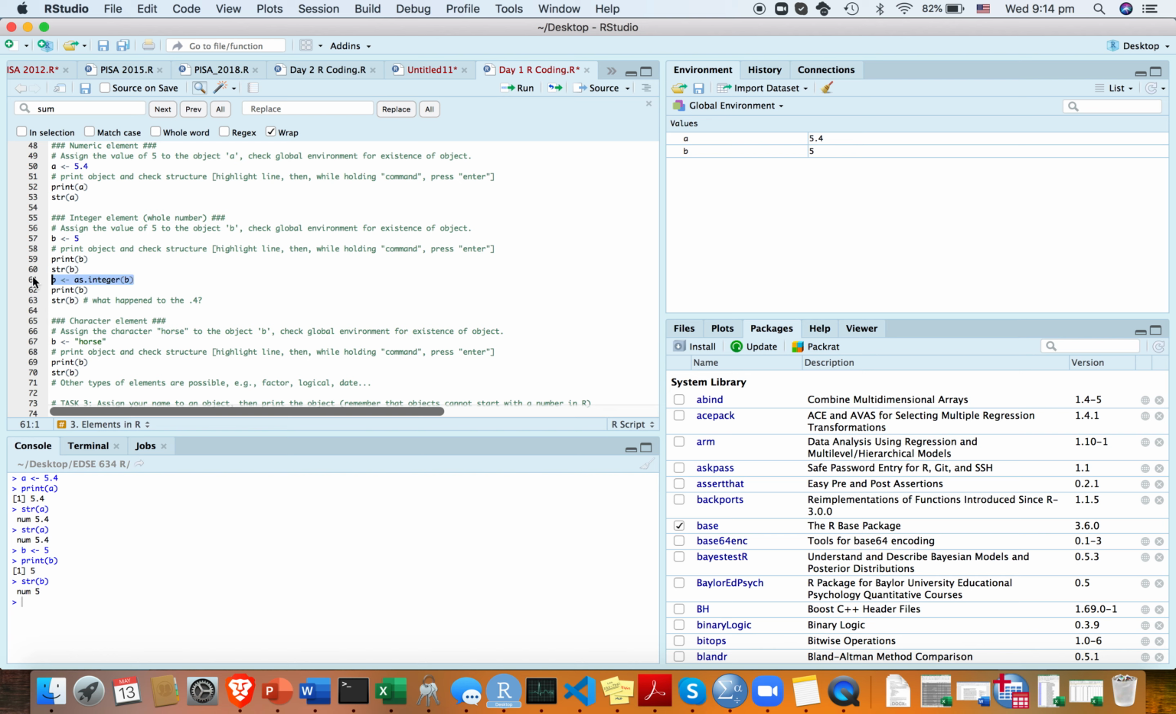We can also change it to an integer. An integer is a special type of number. So to change the number 5 to an integer, we use the as.integer function. We're applying this as.integer function to B, and we do that by highlighting and running that code. So now if we print B, we can see B, and we now know that it's an integer. An integer is a whole number. It's not a decimal.